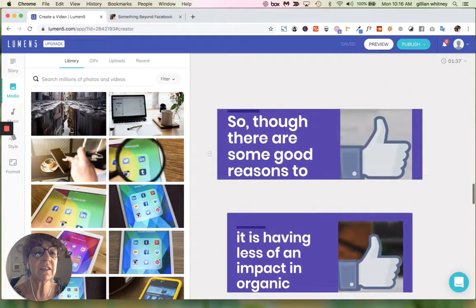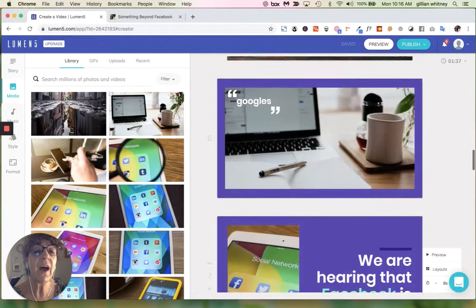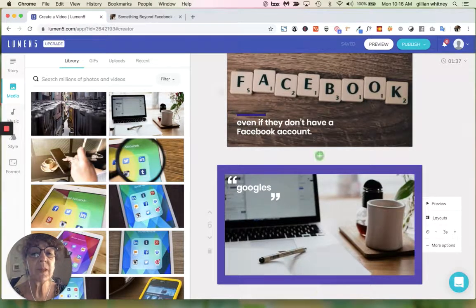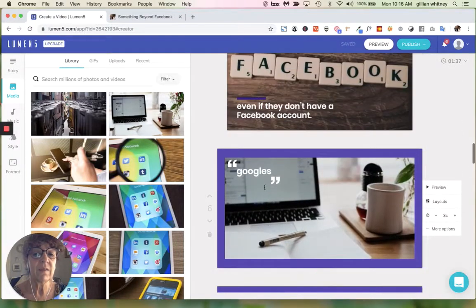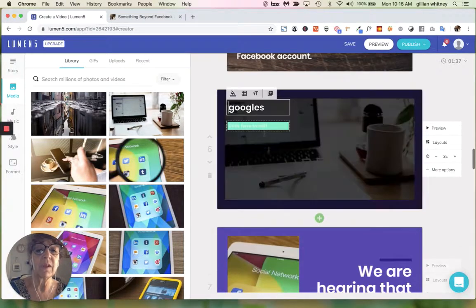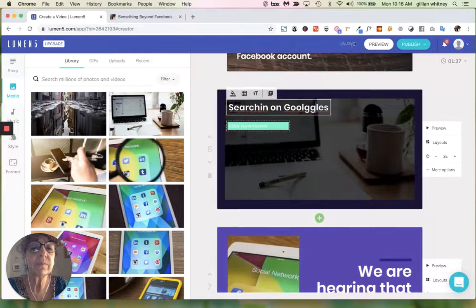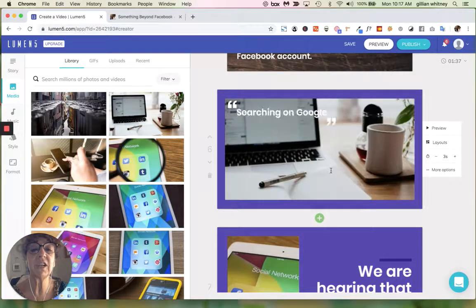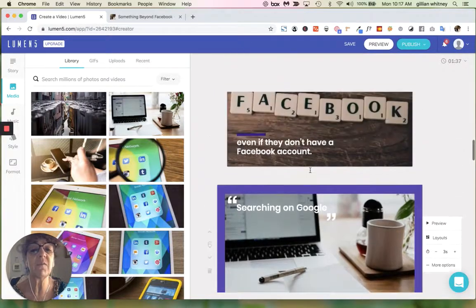So if I look through here, of course I can change any of the text. Here it says, even if they don't have a Facebook account, and we can put something here, searching on Google. You just literally cannot spell when you are trying to show somebody something in a video. So anyway, I just changed that text. So you see how easy it is to make any kind of changes.